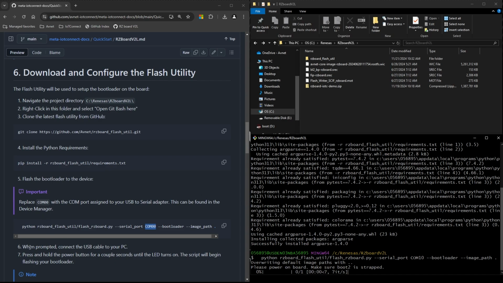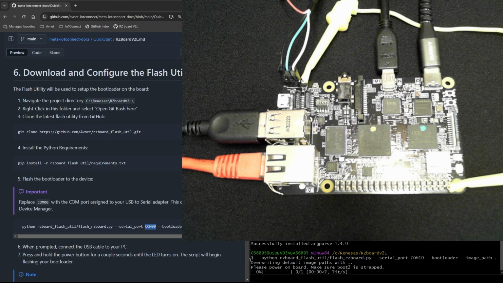So at this point, we're at step 6, and this is where we're going to connect that USB cable to the PC. Initially we had connected that to the board. We'll want to connect the other end to the PC there, and then we'll want to actually press the power button on the board. So the power button is located, I'll pull up the image here again, right next to the USB-C adapter. It's this small button right here.